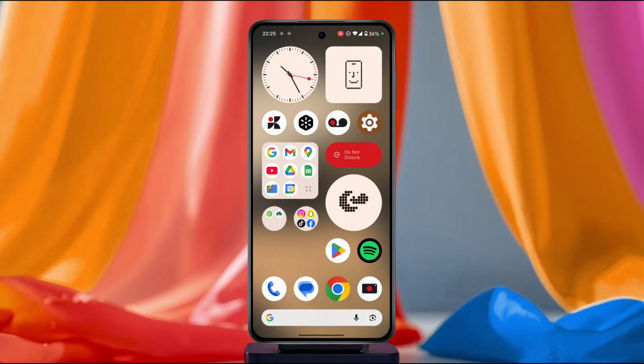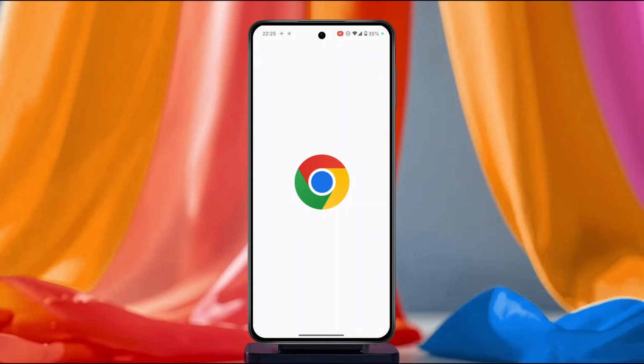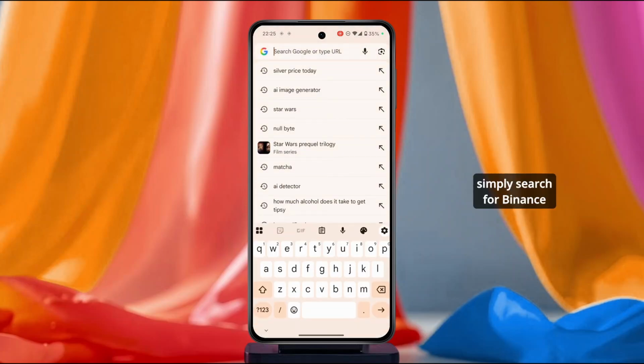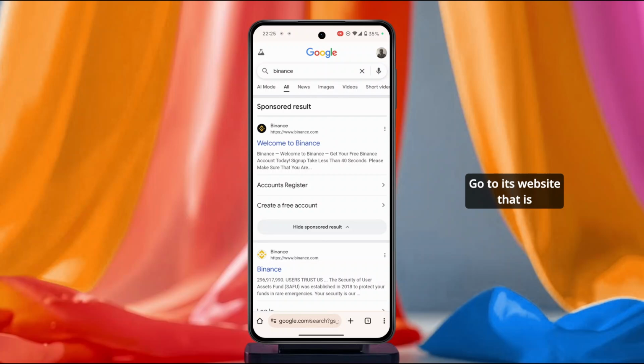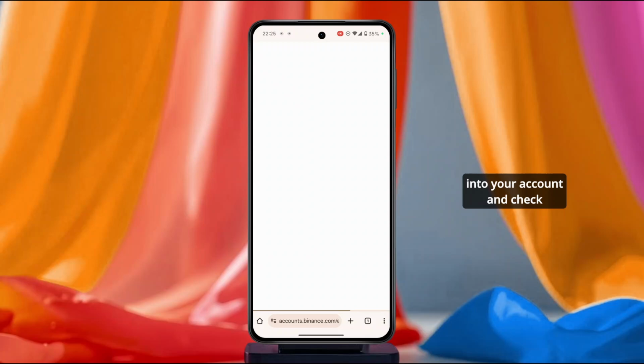After that, you can also try using your web browser. If your app is not working, head over to any web browser. After you're there, you can simply search for Binance. Go to its website, that is binance.com. From here, just try to log in to your account and check if it works.